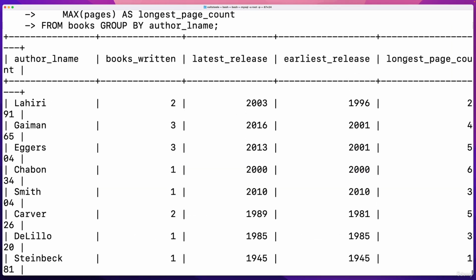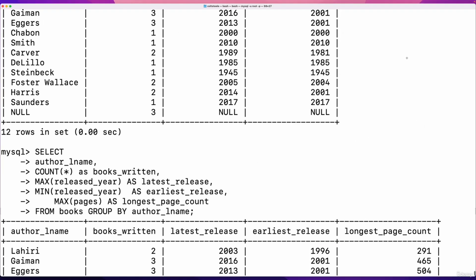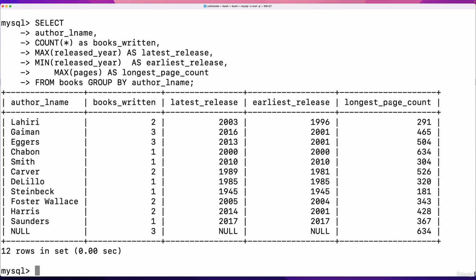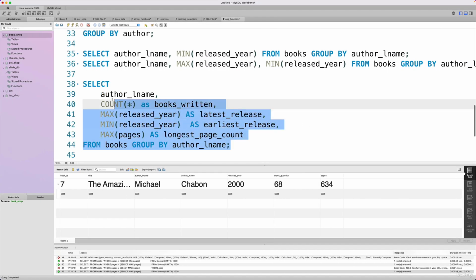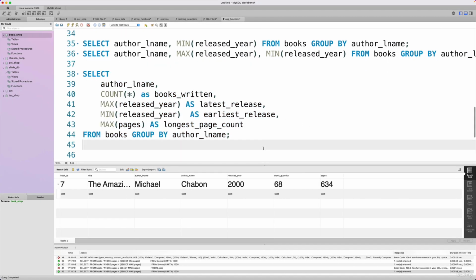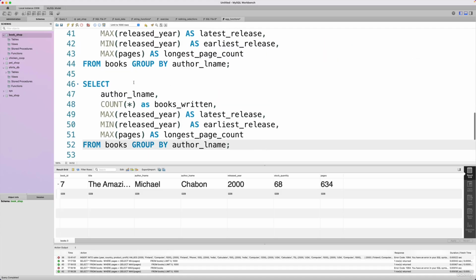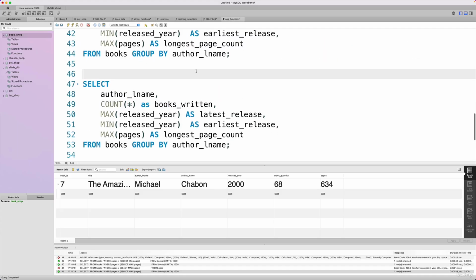Okay, yeah, my font size is too small or too big. There we go. If I zoom out, we can see longest page count here for each one of those authors. But remember, we're still only grouping on last name, and we do have 2 Harrises. So if I really wanted to be specific or accurate, I probably don't care about how many books have been written by people with the same last name. I want to know how many books have been written by each individual author.